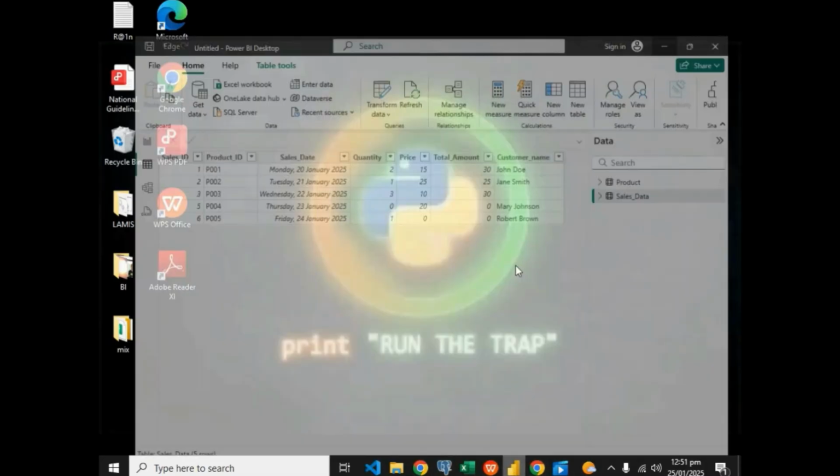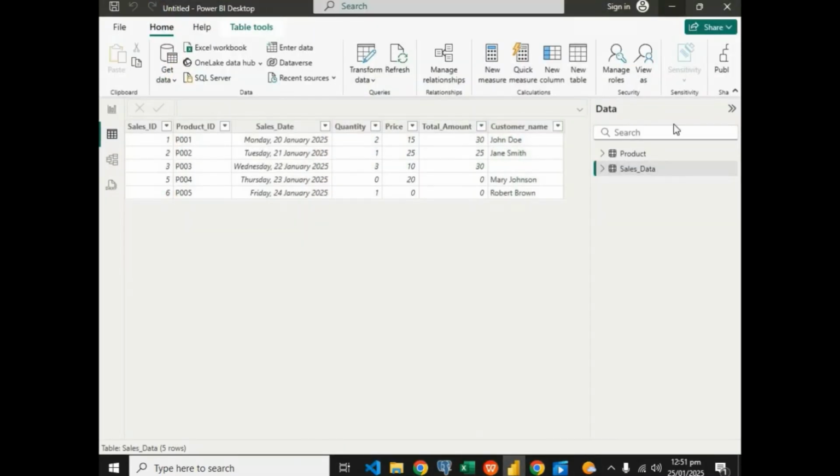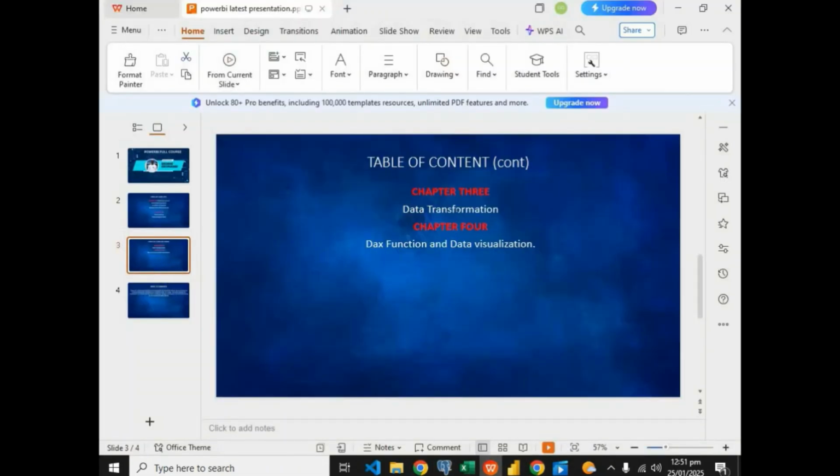I hope you're finding use. So we started by looking at data transformation. We were able to look at how to remove columns. We split columns. We also merged the columns. We checked for data types. We checked for duplicates, and also checked for null values, and we addressed those issues. In our next chapter, we are going to go into the main core of this video, which is DAX function and data visualization.